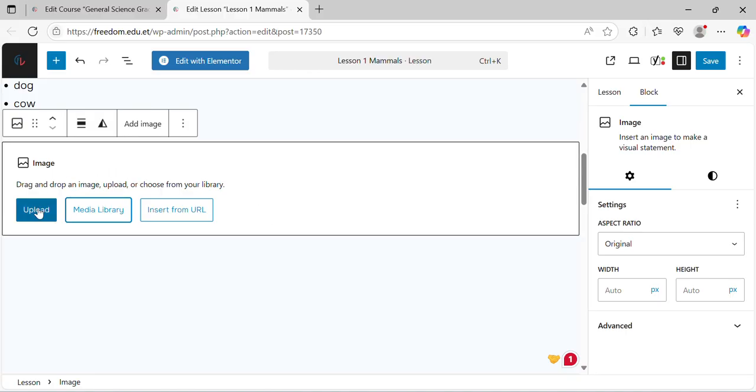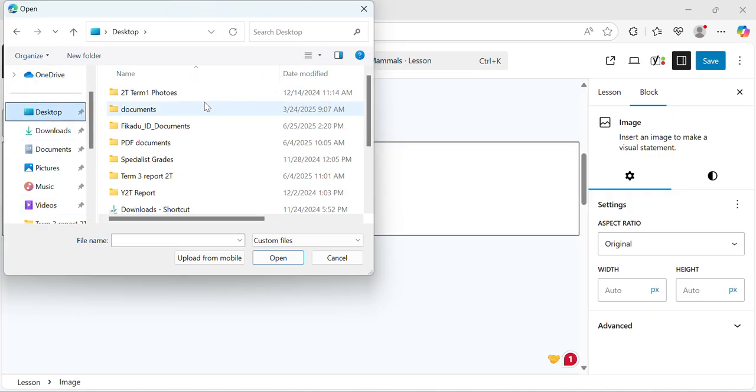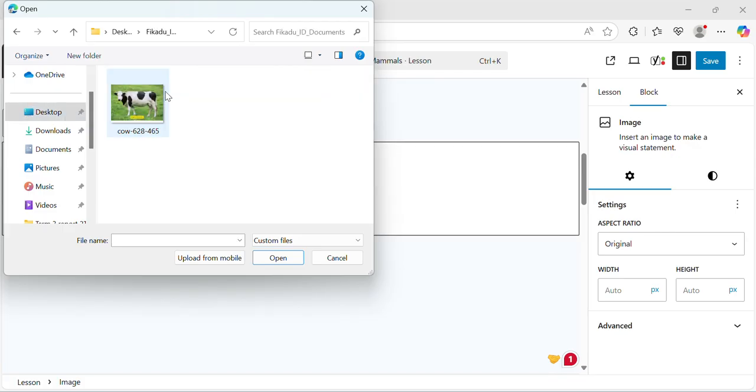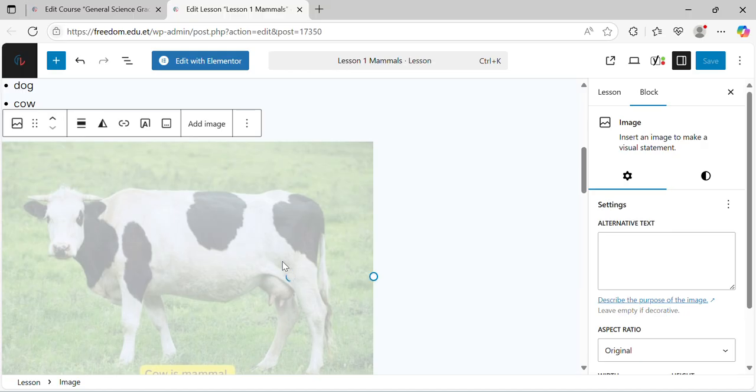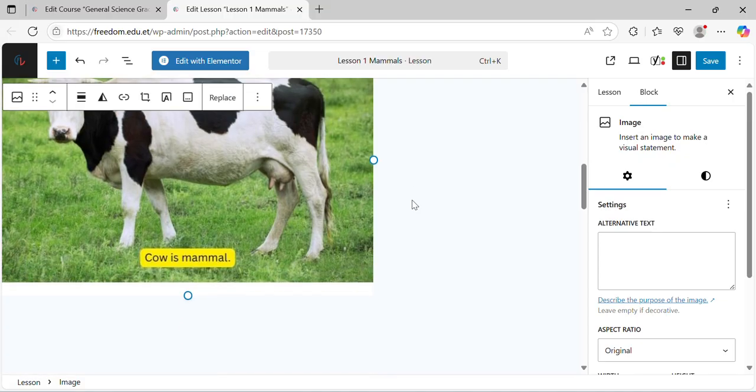Let me click upload. When you click upload, it gives you the option to select from your computer. Now I selected the desktop, and under desktop, I can get my documents. And here I have one image of a cow. Let me click that and upload it. Now you see that your image is successfully uploaded.